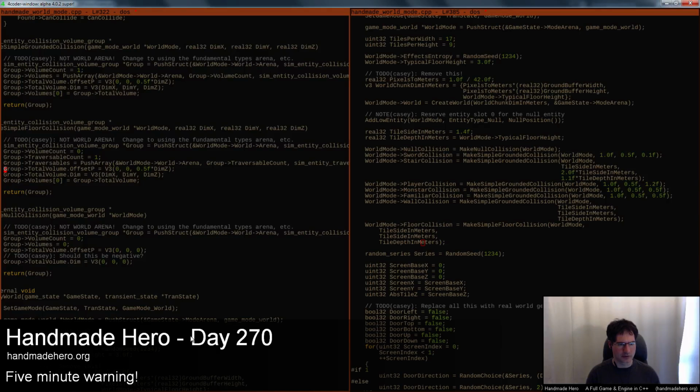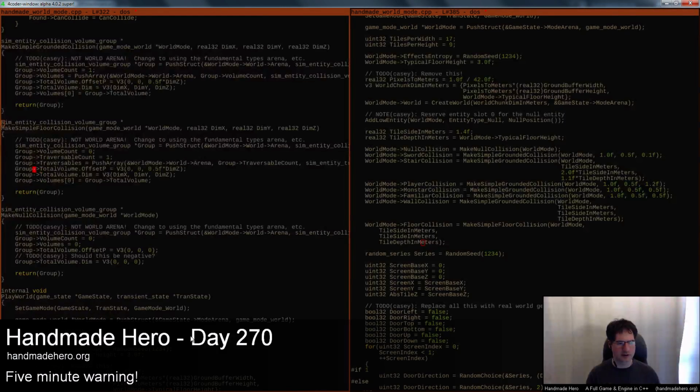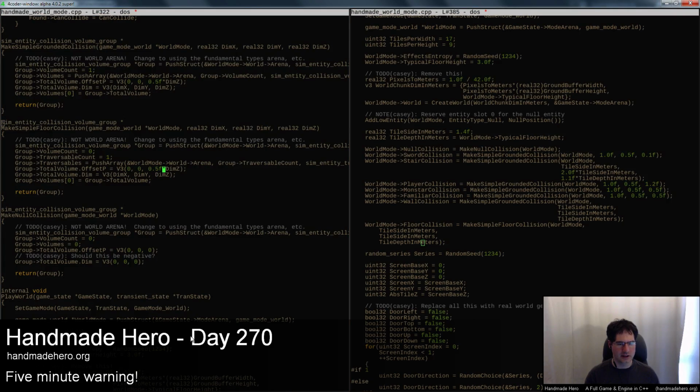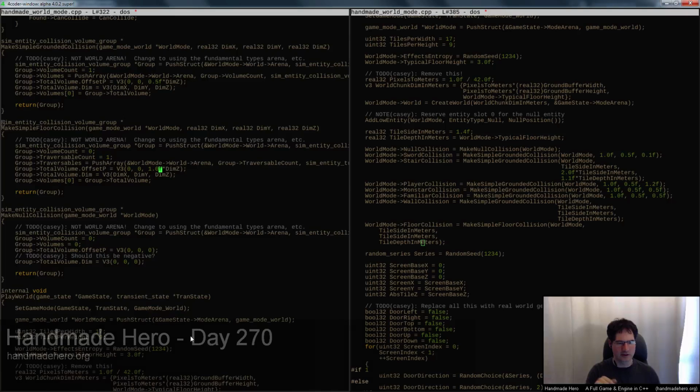I don't have a total volume here. I want to include the traversable point in the total volume. Well, I don't know. So I guess what I would say is the total volume is still going to be that dimension. And the offset P is at this point, I think, going to be 1.0 dim z, in the sense that it's displaced downward, right?